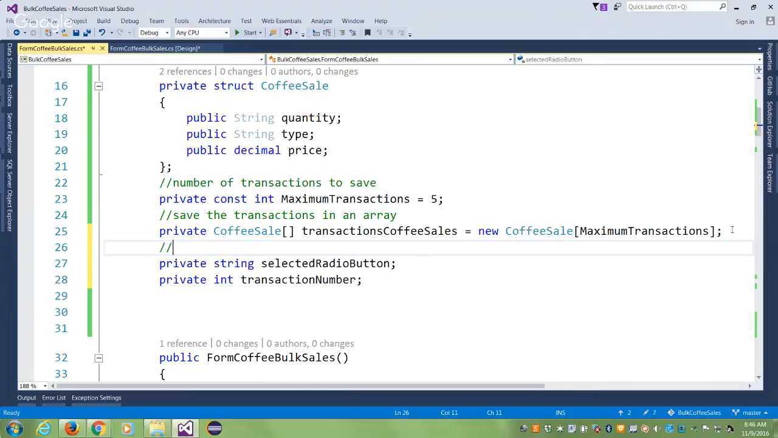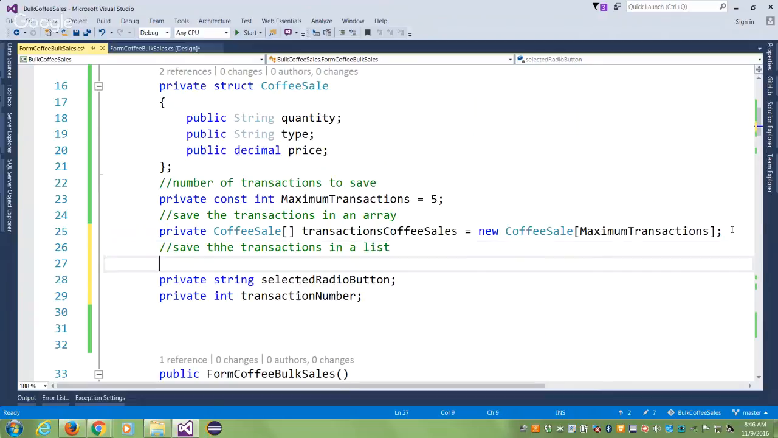So let's create a list also, just so that you can use it. I'll say save the transactions in a list. Let me do it side by side. That way I don't have to worry about it. Okay. I'll do it both ways, just so that you can see.